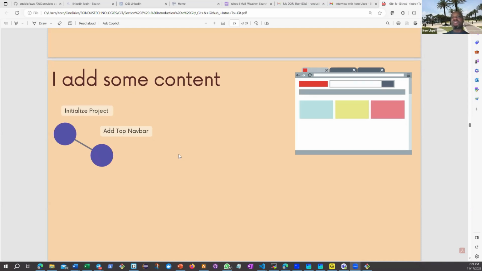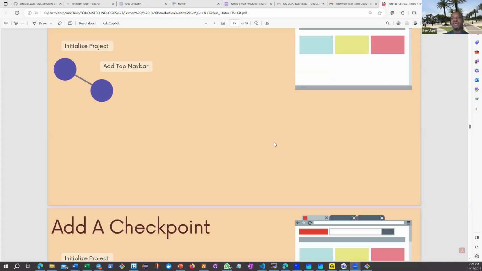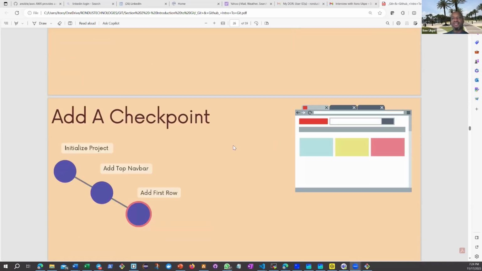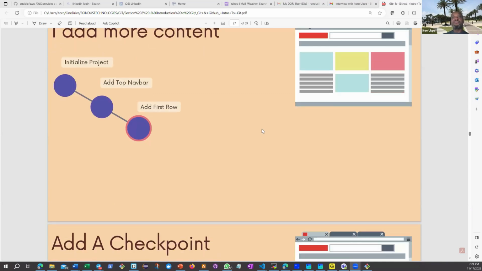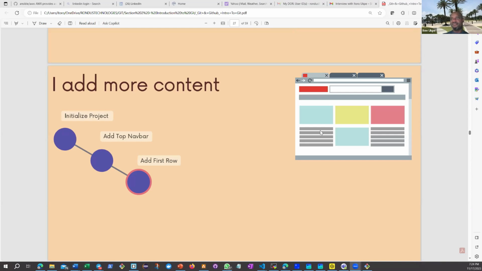So I add some more content, right? You see, this is the content that I've added, okay? I keep adding content to it. I add the first row, which is the first row right here. I add more content here, more content here. This is the website that I'm trying to develop, right?